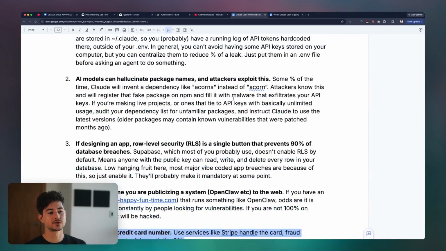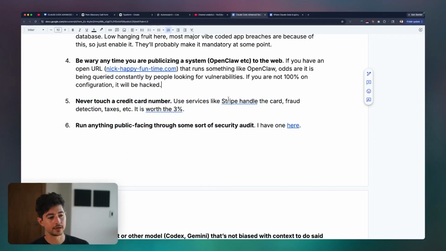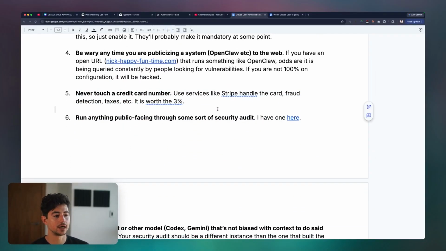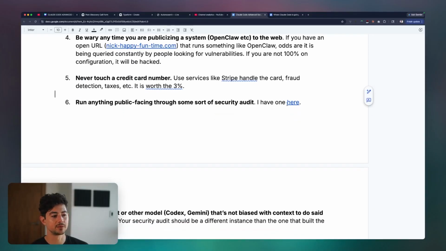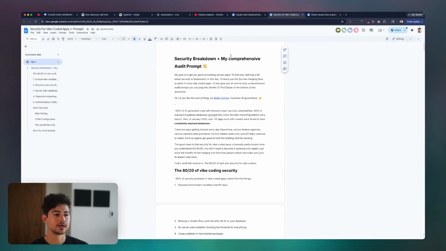All right, now once you're done understanding this, which should be now because hopefully nothing here is super complicated, although some of these concepts are advanced, I understand, all you need to do is run anything public facing through some form of security audit for the other 80/20. And this is a security breakdown that I created for a vibe coding course where I was showing people how to make full stack apps.